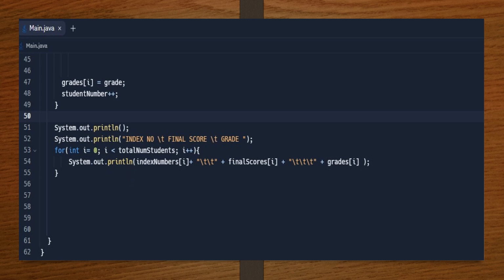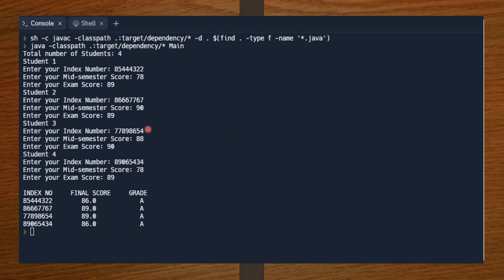All right, friends, now let's run our code. For the total number of students, I take 4. So for student 1, that's the index number and the scores for mid-sem and then exam scores. The same goes for student 2, student 3, and then student 4. And on pressing enter on my keyboard, that's our table here.